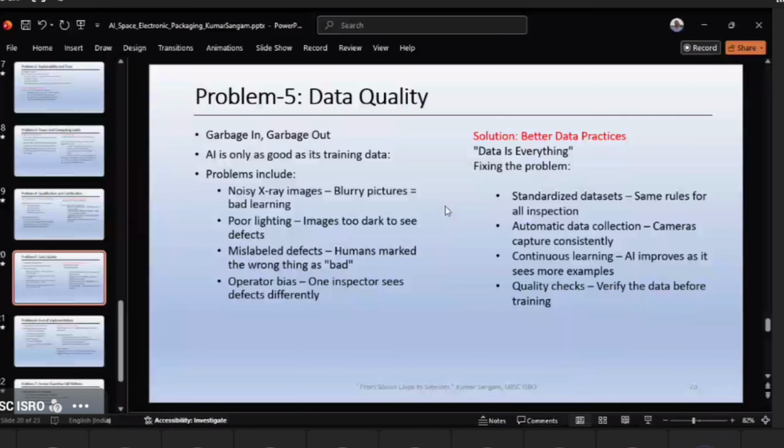Operator bias. Let's say something appears shiny to me and something appears less shiny to somebody else. So for me, it will be good. For him, it will not be good. So the same data labeled by two different people will be given different categories because we had some bias. So these are the problems with data quality.